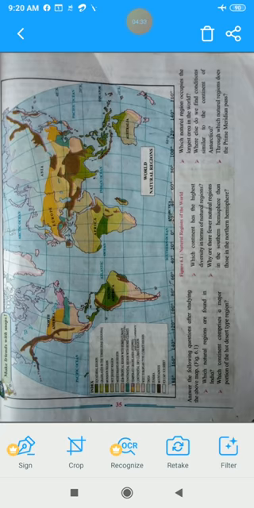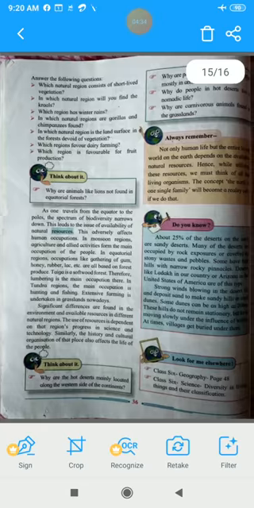Okay, turn your page. Then again some more questions. Answer the following questions. Which natural region consists of short-lived vegetation? In which natural region will you find the kraals? Which region has winter rains? In which natural regions are gorillas and chimpanzees found? In which natural region is the land surface in the forests devoid of vegetation? Which regions favor dairy farming? And which region is favorable for fruit production?